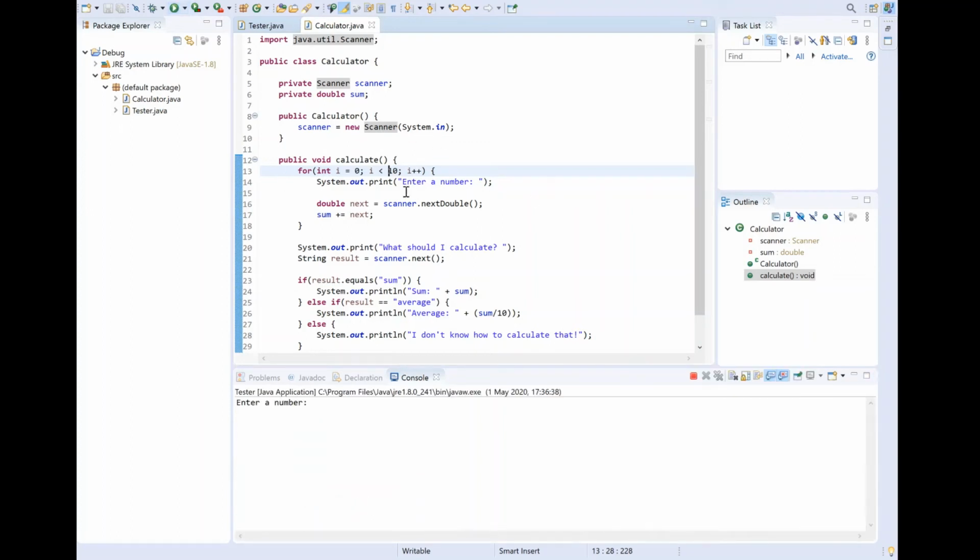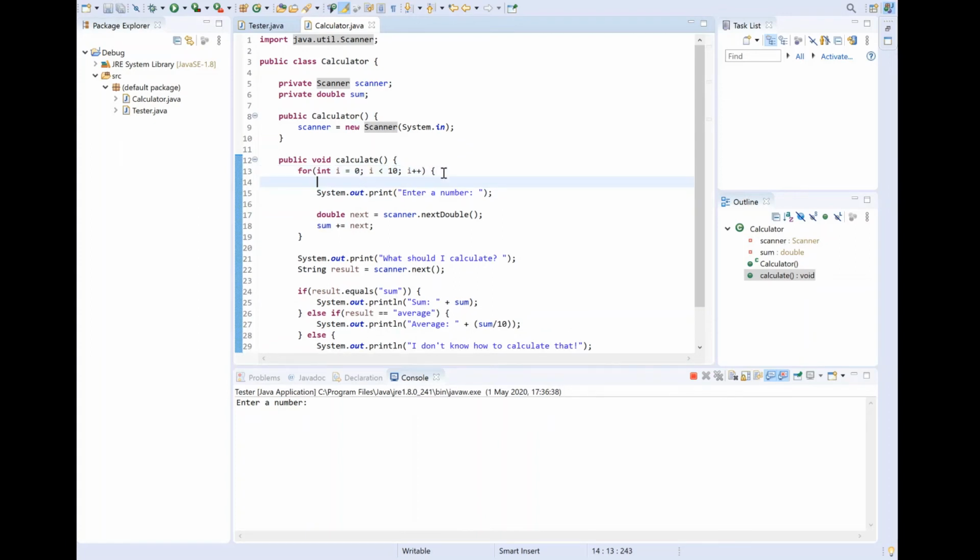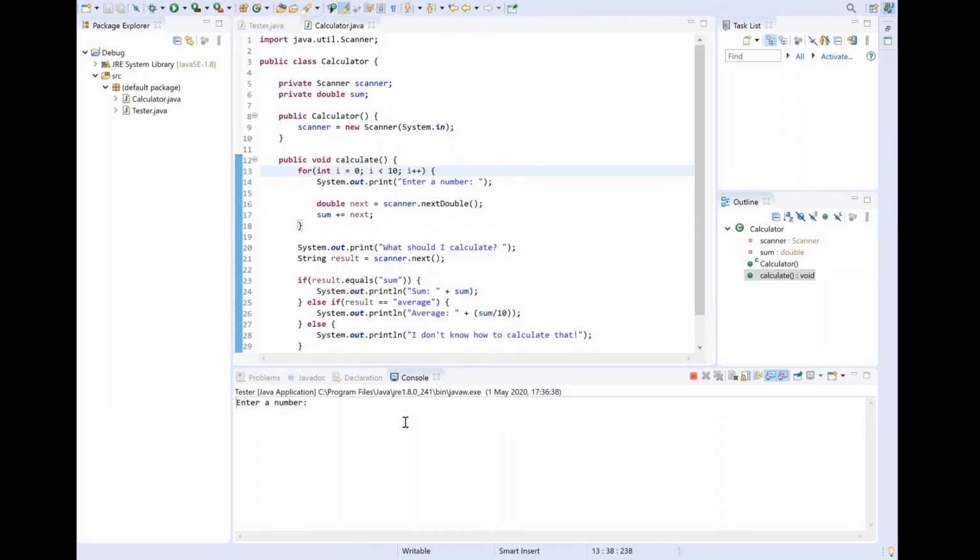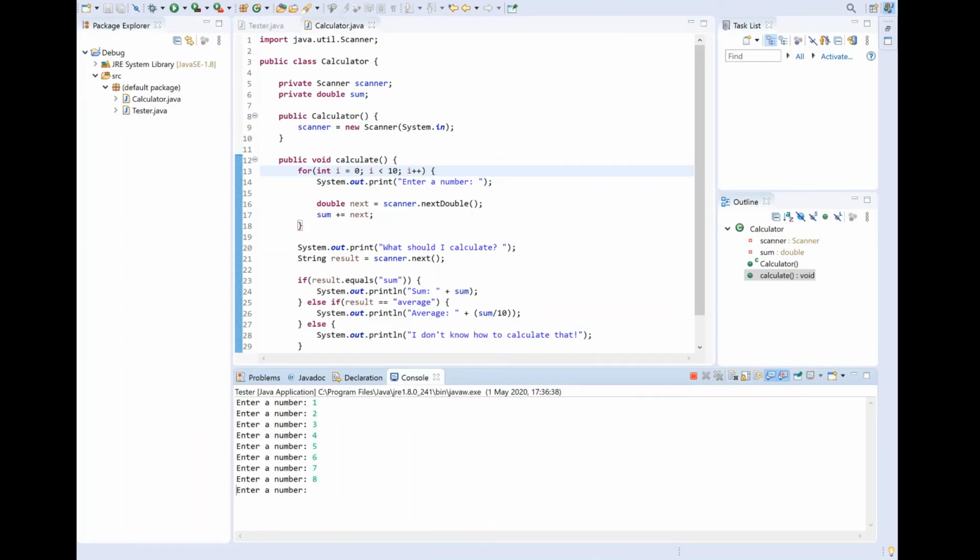Of course, you could also print out the value of I each time. You could put a print statement here, say System.out.println, and then you can print the value of I, and then you get an idea of what I is in each run through. Anyway, now I should be able to enter 10 numbers. 5, 6, 7, 8, 9. Oh, look, I got one more option. Now I can enter 10. And everything looks as intended.